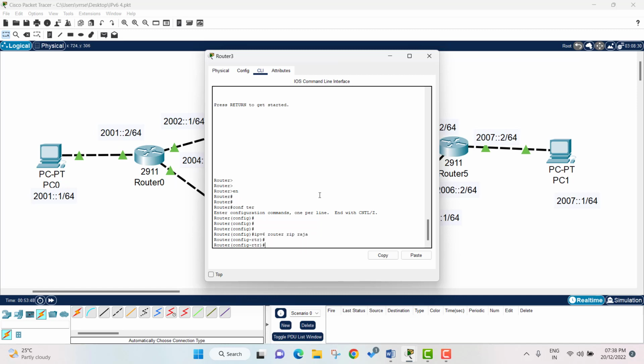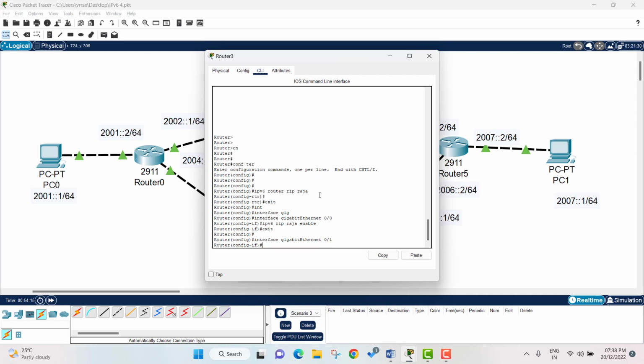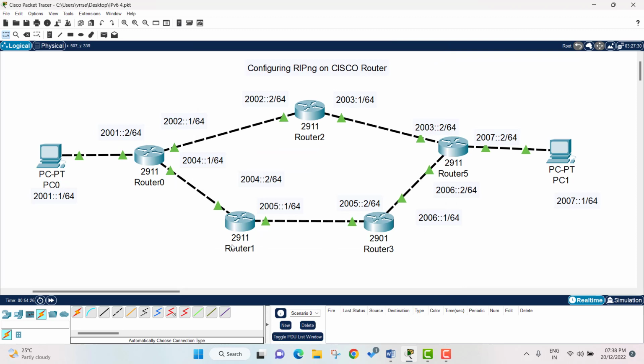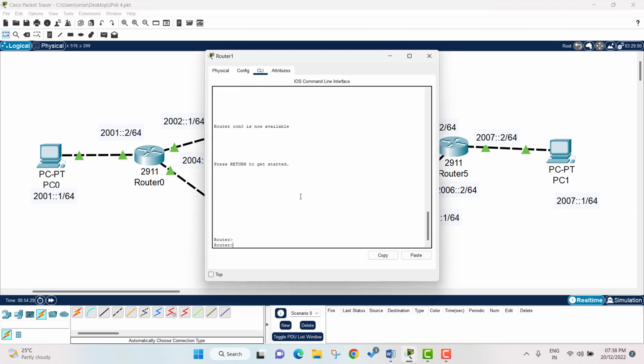So you must go to the interfaces now. So just exit. Interface gigabit Ethernet 0/0. Okay, so then IPv6 or IP, the name we used, and then just enable. Okay, exit. So let me go to the next interface 0/1. Okay, so enable the RIP, then exit. That's it. So we completed R3. So let me go for R1. Okay, this is the last router. So we are going to repeat the same thing here.